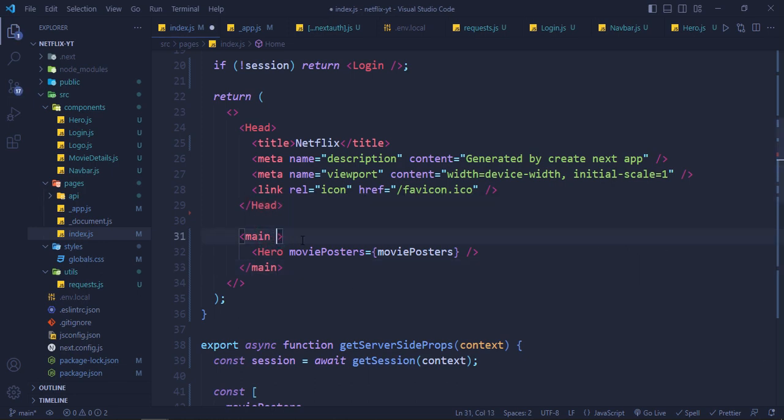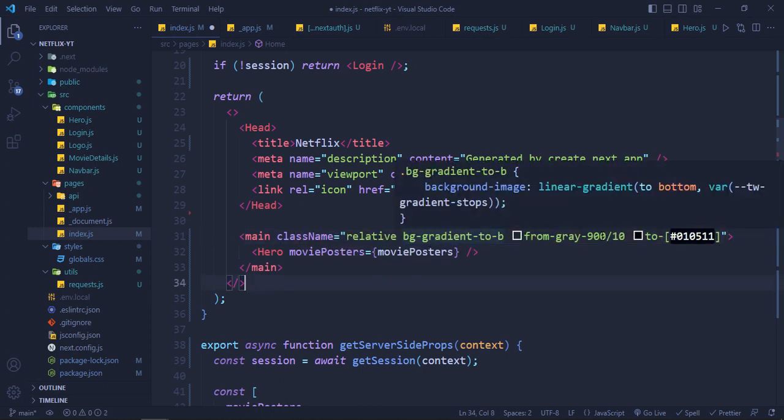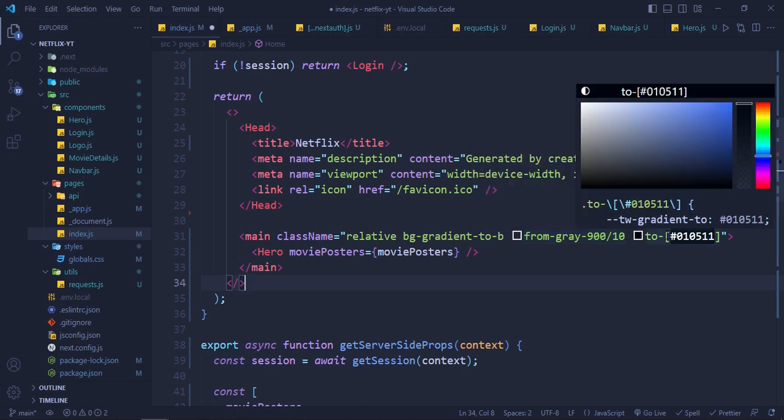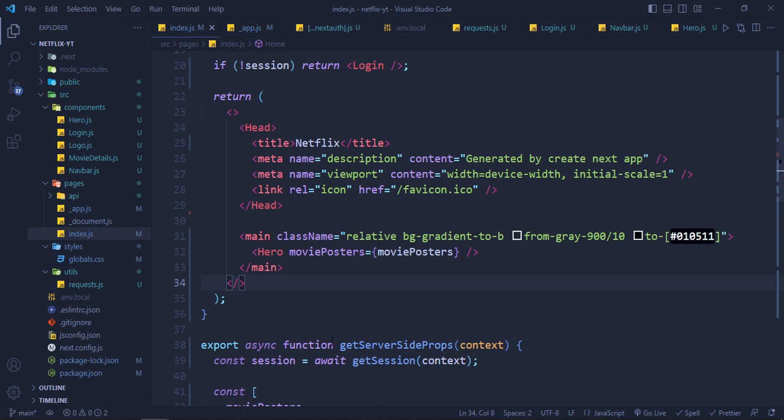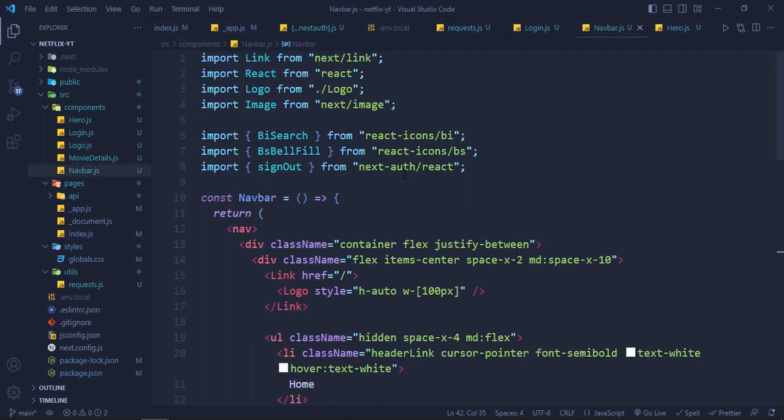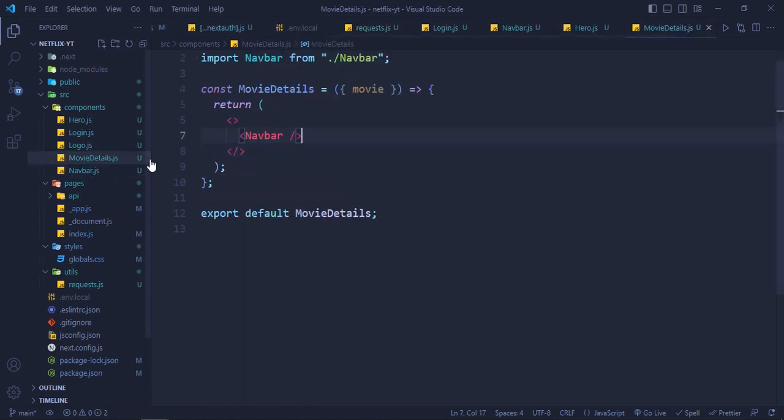In the index.js main tag we are going to give it some style: relative, bg gradient. We are giving it gradient colors, so that we can see the gradient is here, but it is not on the entire screen right now. So this is the gradient we are passing. Okay, let's go back to the movie details page. There we are going to use something called react player also, and we are going to use a lot of stuff, guys.